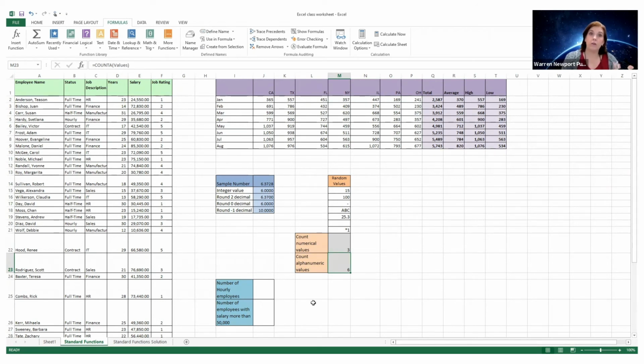So again, we want to say, what's it asking us? We want to find out what the number of hourly employees are for this whole employment list. So there's a couple of quick ways to do this. Let me show you this way. So again, we want our answer to appear in this cell. That's going to be in cell J25. So we're going to click in the cell that we want it to appear in.